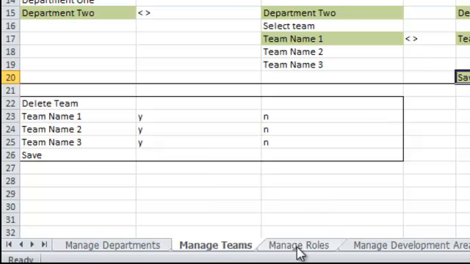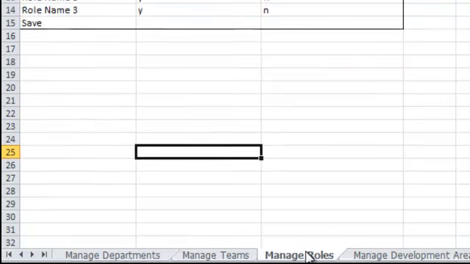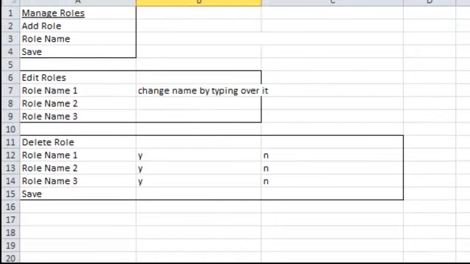Of course, if we need to be able to delete a team, we can click Delete Team, click the name, say yes, I want to delete that team, save. Now when we select Manage Roles from the main navigation, it pulls us to Manage Roles. We want to add a role, type in the role name, click Save. If we ever need to edit a role, we can click Edit Role, click on the role name, change the name by typing over it, click Save.